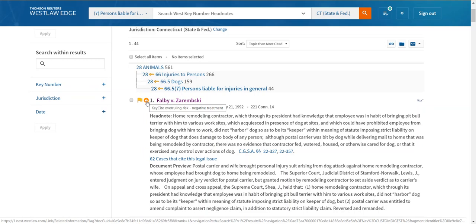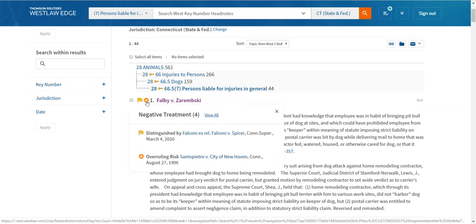It has an orange marker letting me know that Falby has been indirectly overruled by Santo Pietro because Falby relied on a case which, when the Falby court decided it, one of the cases it relied upon was still good, but in the intervening years, Santo Pietro has invalidated some of the authority that Falby relied upon.